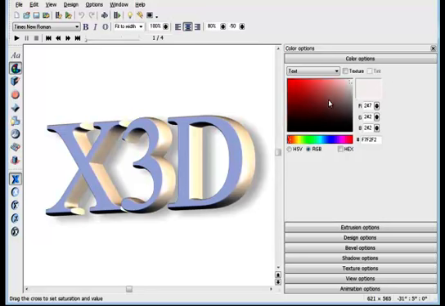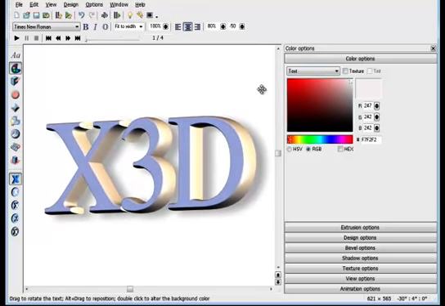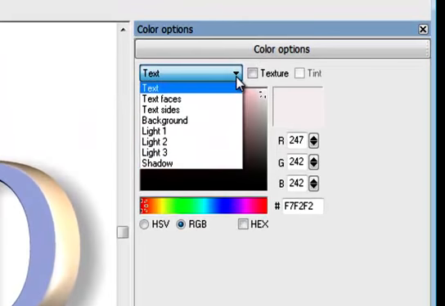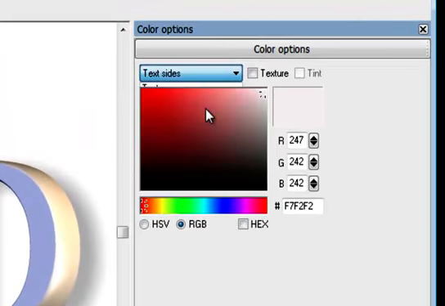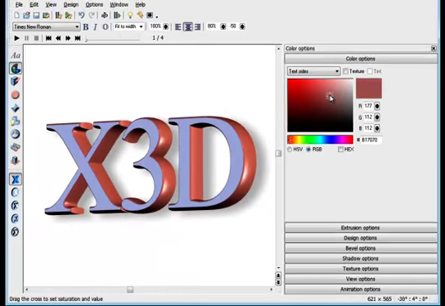Here you can alter the colour of the heading and the background. For this demonstration we're using a plain background with white text. The text appears coloured on the screen because we have coloured light shining on it, as we'll see shortly. This drop-down selects the item to be coloured, so if I select Text Sides and drag on the colour sector, you'll see the change immediately.